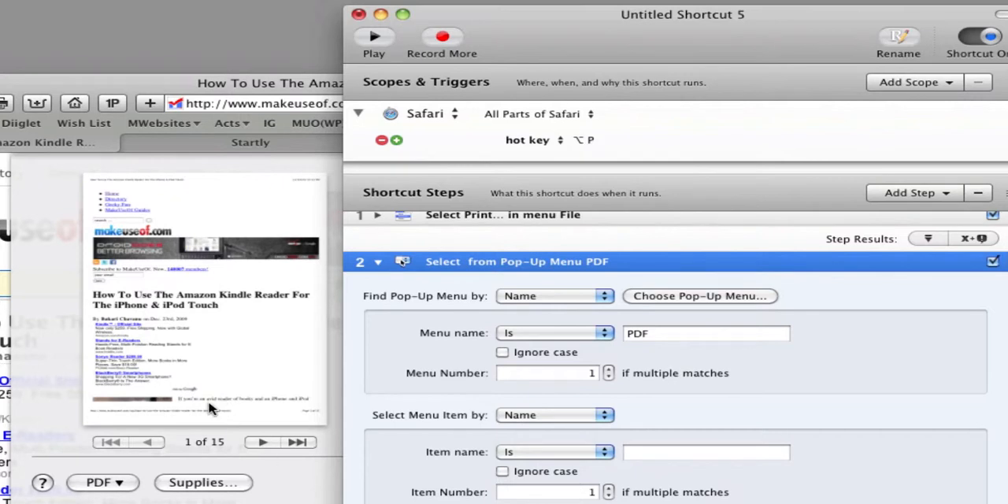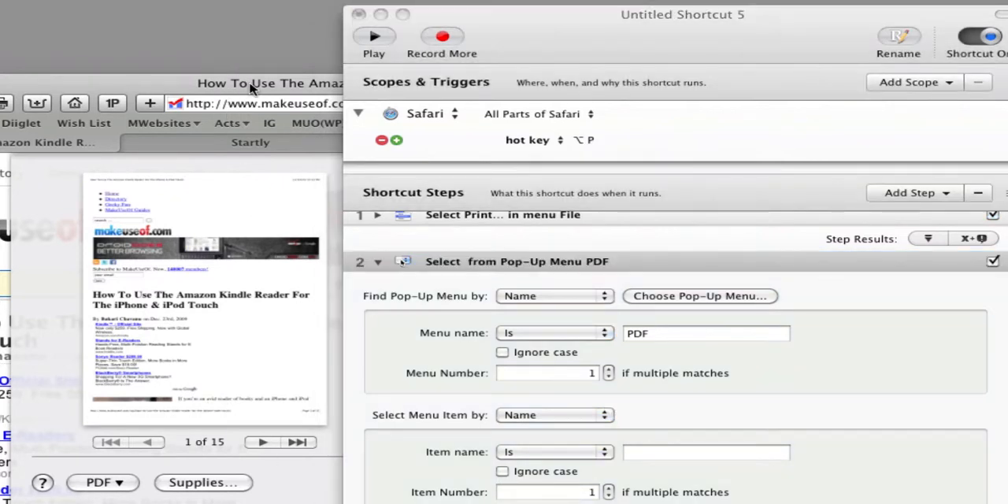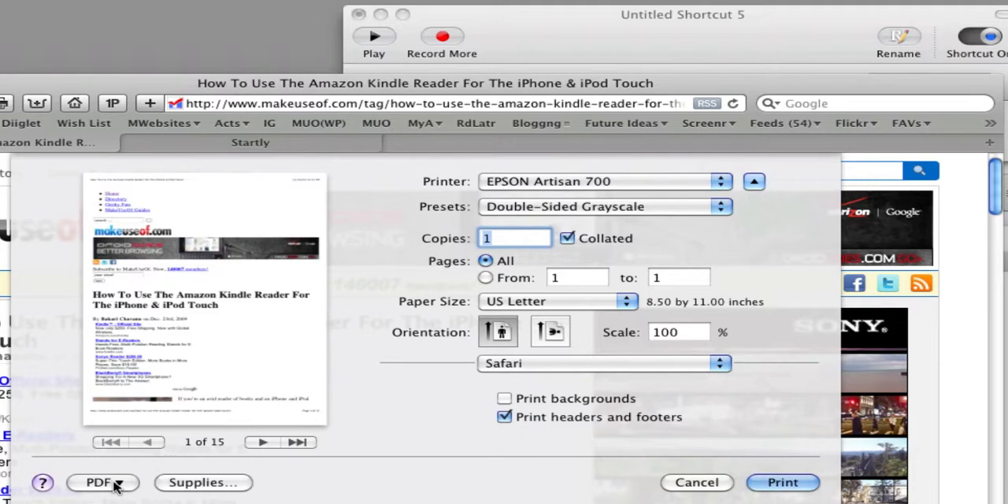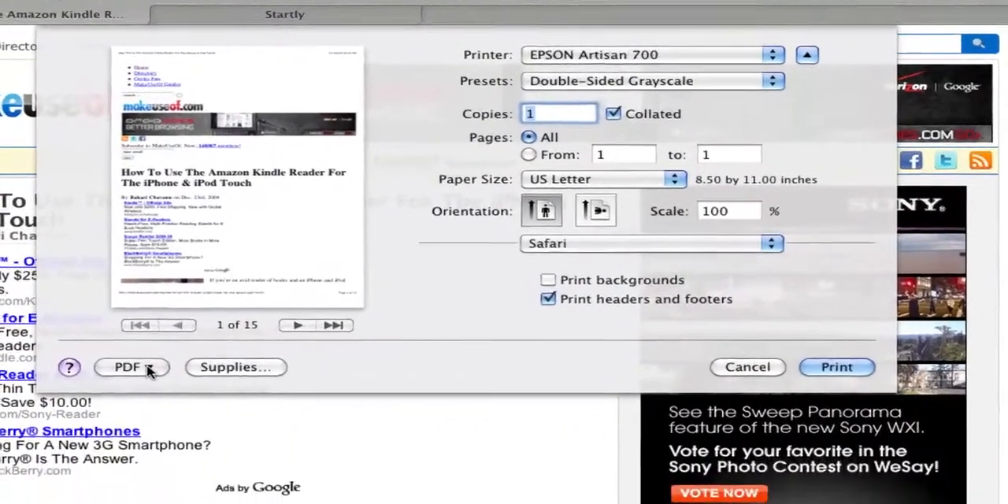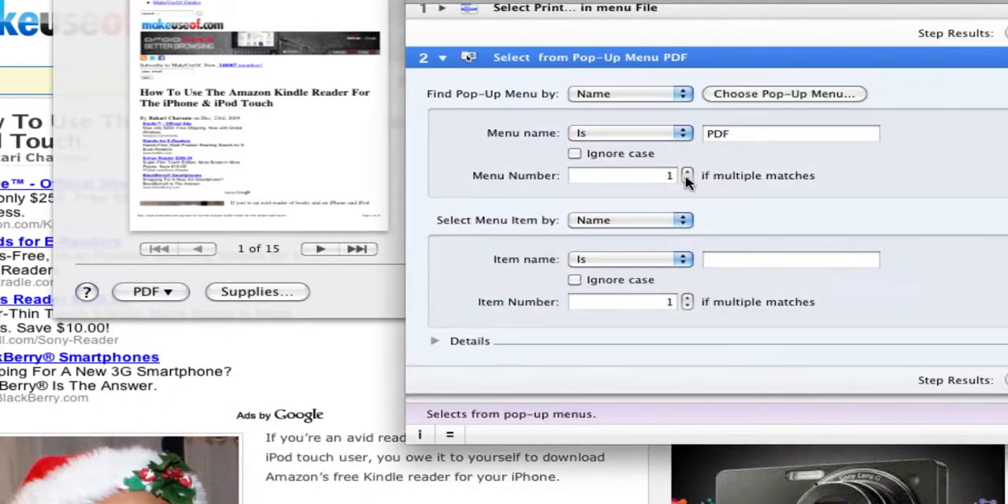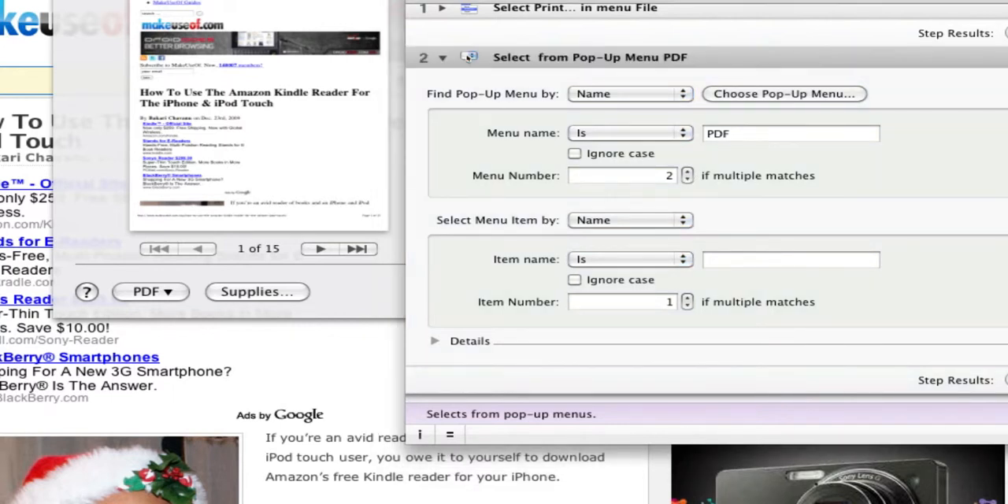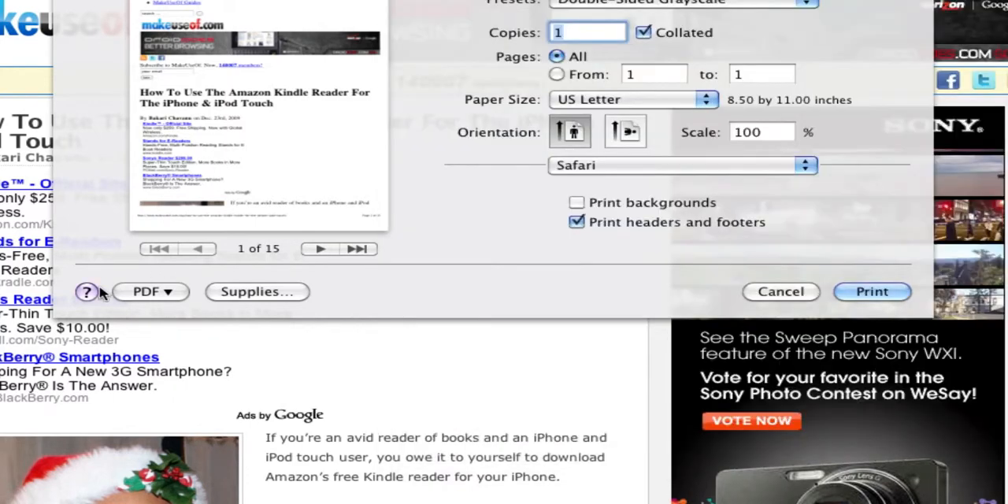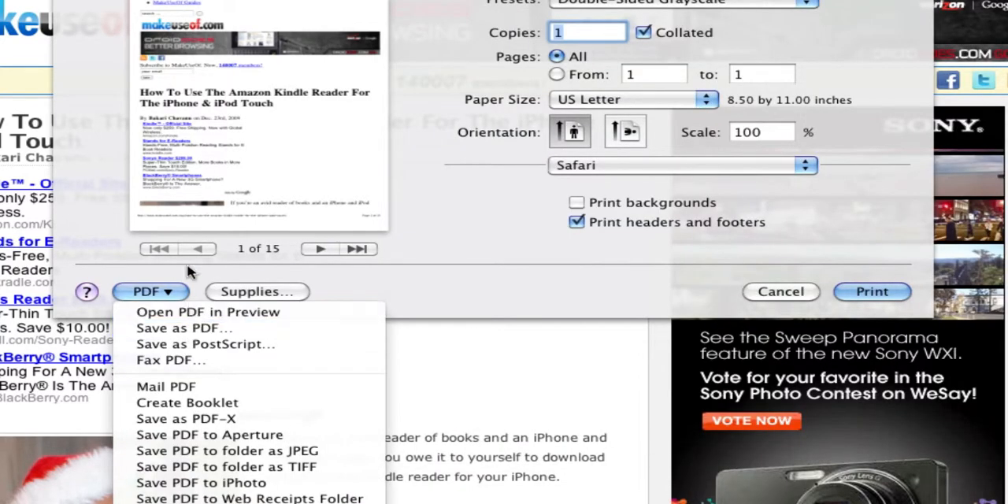Now, the next thing, what worked for me on this, is that when you go into this step of the PDF, you have to click on here to go to Save as PDF. This is the second item in the pop-up menu. So what worked best for me was to simply take that and put in item number two. That's telling QuicKeys which menu item it's supposed to select when it runs.